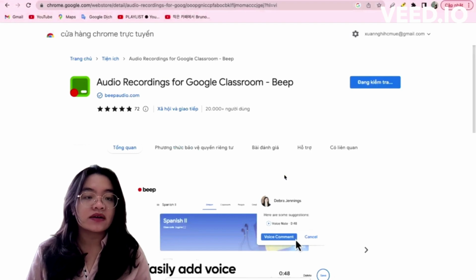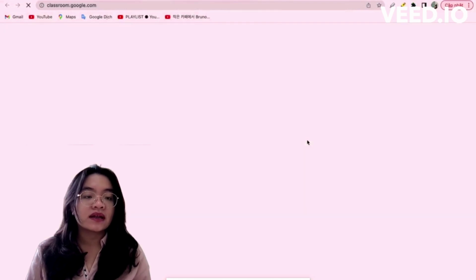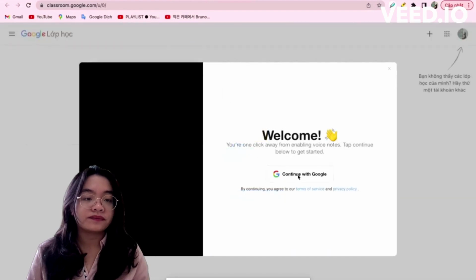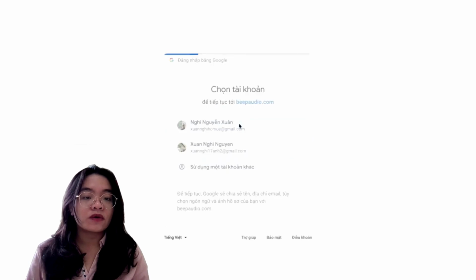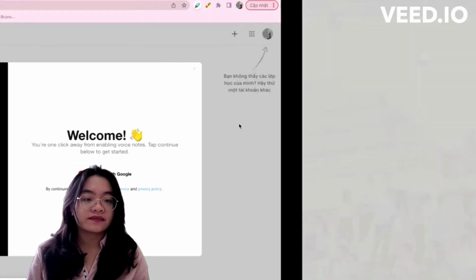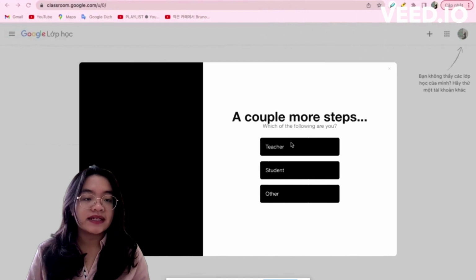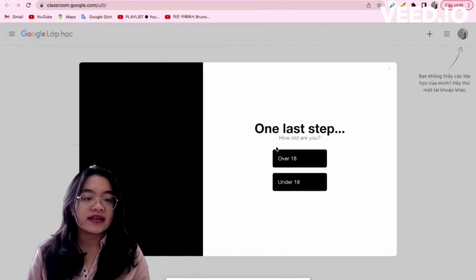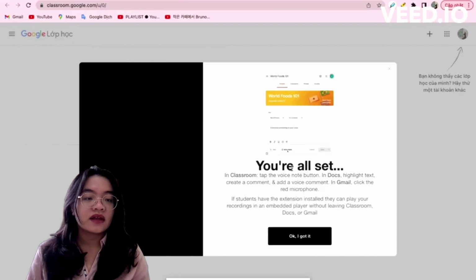After that, on the newly appeared screen, choose Continue with Google. Sign in with your own Google account. Choose the option Teacher and then the option Over 18. Finally, OK, I got it.